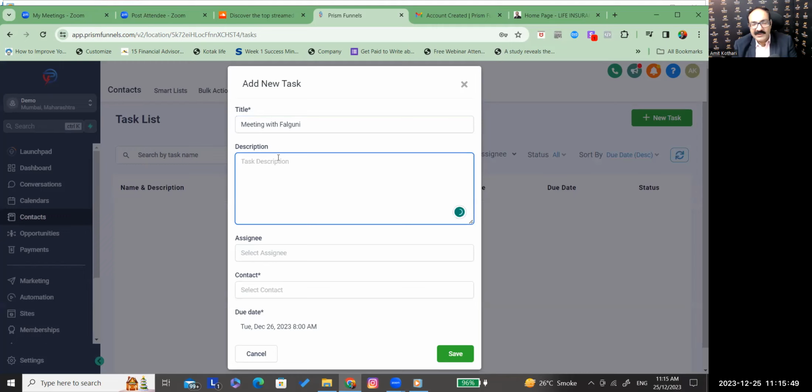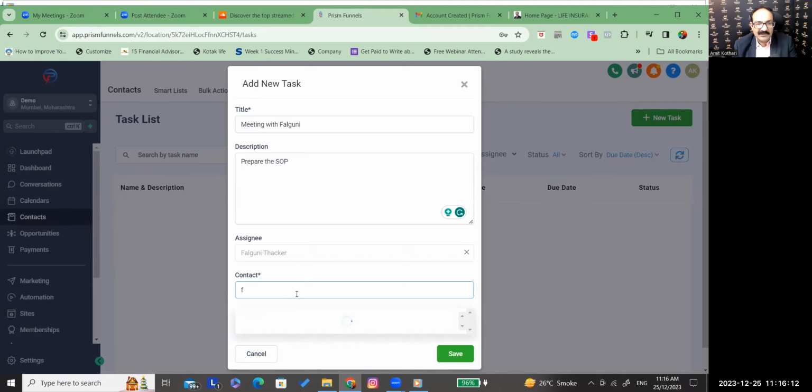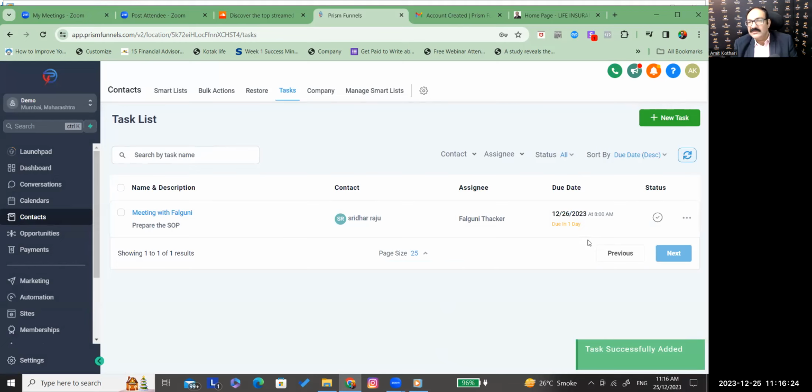And I'm writing the description: prepare the SOP. I've assigned it. Suppose now I don't have a contact assigned here because there is no team assigned. But suppose I'm assigning this to Falguni Thakkar. Contact, if I type Falguni, it says no result found. Sridhar Raju, suppose this is the contact name where this task is to be done. And I save.